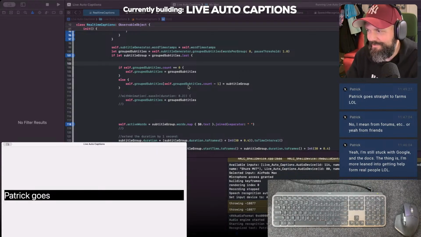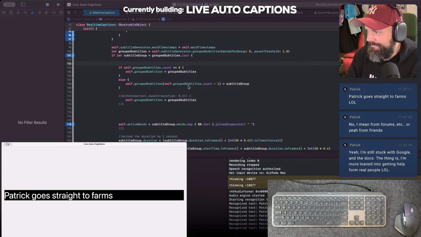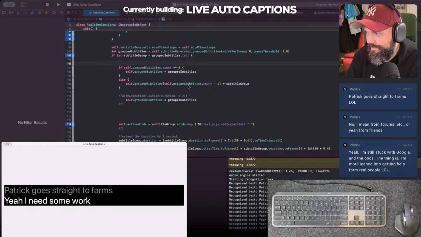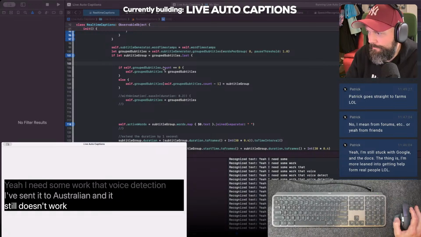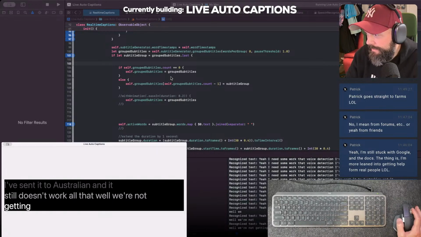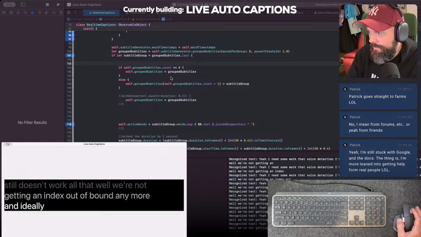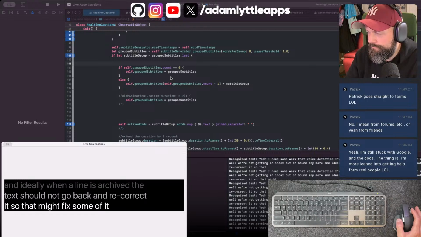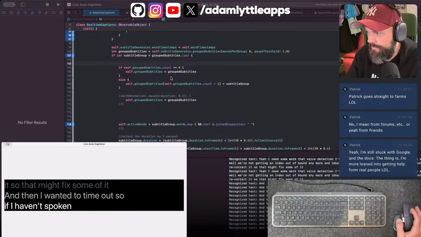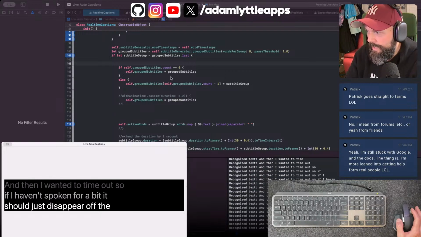Patrick goes straight to forums. Yeah, it needs some work, that voice detection. I've set it to Australian and it still doesn't work all that well. But we're not getting an index out of bounds anymore. And ideally when a line is archived, the text should not go back and recorrect it. So that might fix some of it. And then I want it to time out, so if I haven't spoken for a bit, it should just disappear off the page.